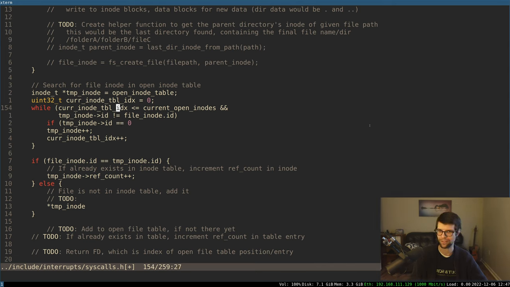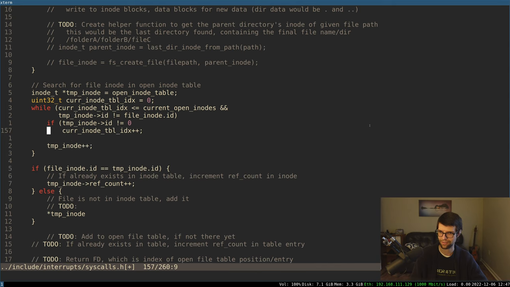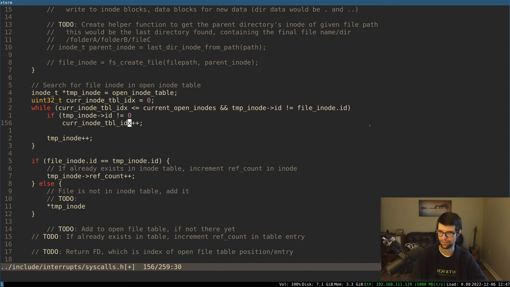But if we find a hole, it doesn't count as an open file because it won't have an ID of zero. So we're not going to count those as far as the index increasing. So if it's not equal to zero, then we'll increment the inode index. We'll increment this regardless. Yeah. So I don't need that. Don't need three separate ones in the if, but I will have this.